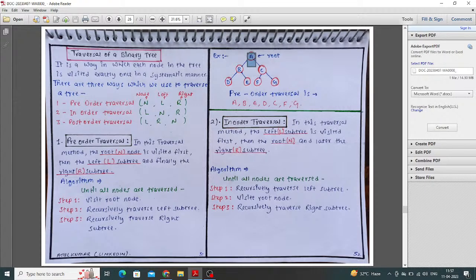In in-order traversal, the left subtree is visited first, then the root, and later the right subtree. So the left subtree is traversed, then the visited node, and then the right.